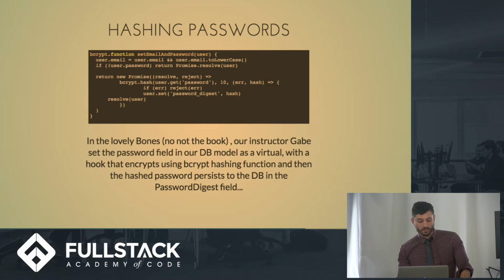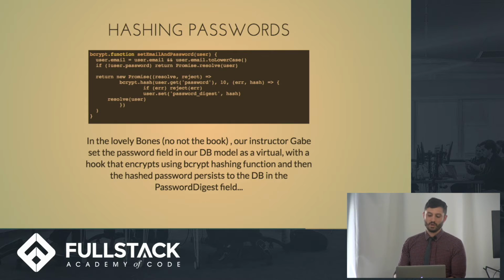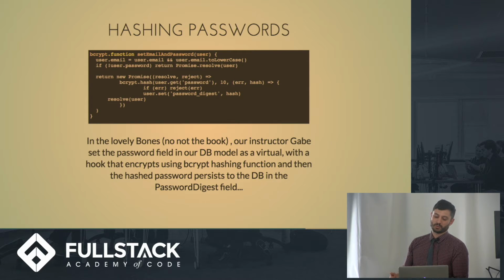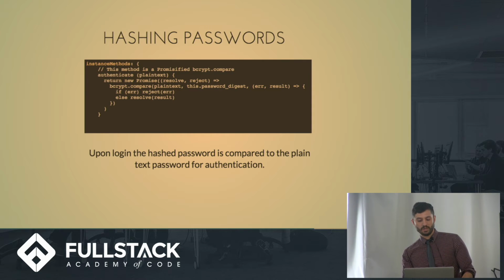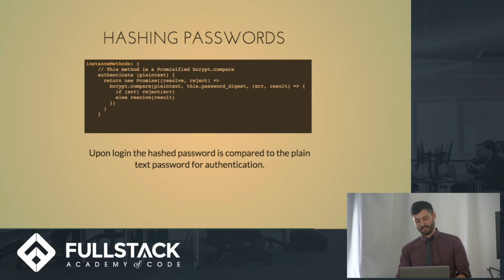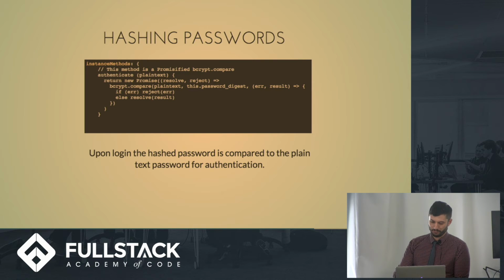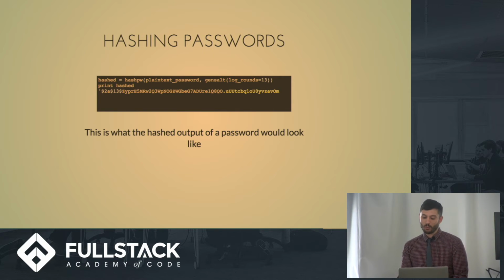So, in the lovely bones, not the book, our instructor set the password field in our DB model as a virtual, with a hook that encrypts the password using bCrypt, and then the hashed password persists to the database. So the actual password never hits our database before it gets hashed. Upon login, the hashed password is compared to the plain text password for authentication using the same hashing function. And this is what the hash output of a password would look like, which is, I don't know if you guys can see that, but it's a bunch of gibberish. I can't really tell what it says.